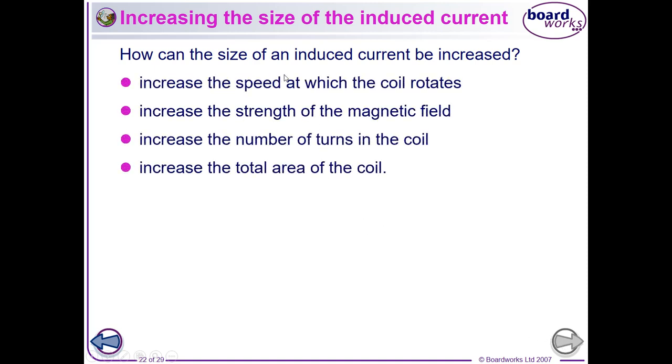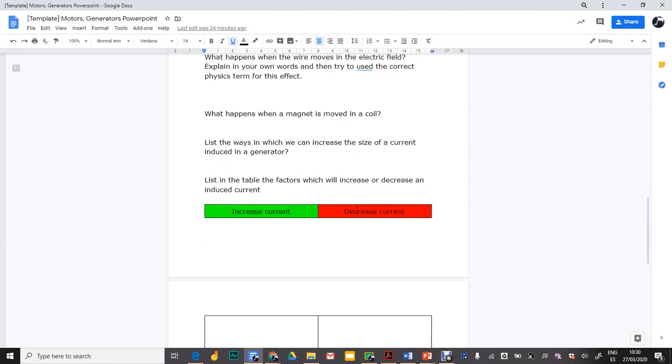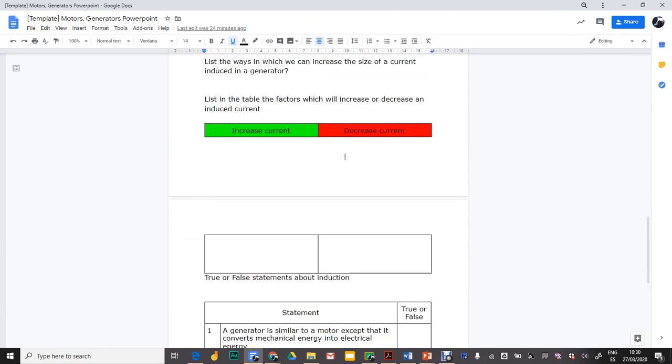How can we change the size of the current? We can increase the speed, increase the strength of the field, increase the number of turns on the coil, or increase the area of the coil that's in the magnetic field. Now, these kinds of things, what we want to do is note them down in your Google Docs for me.